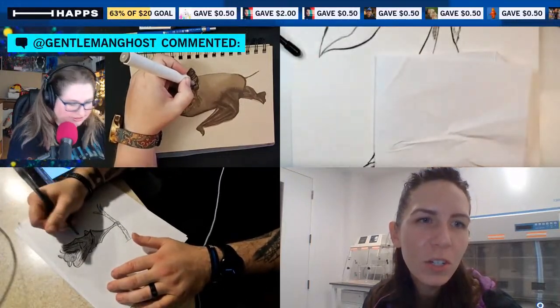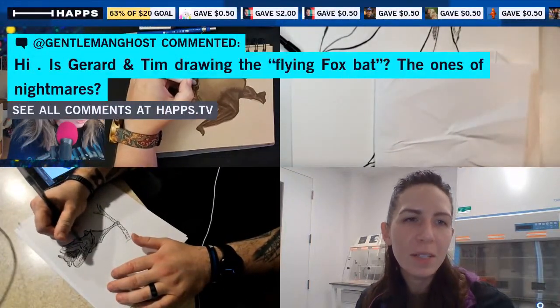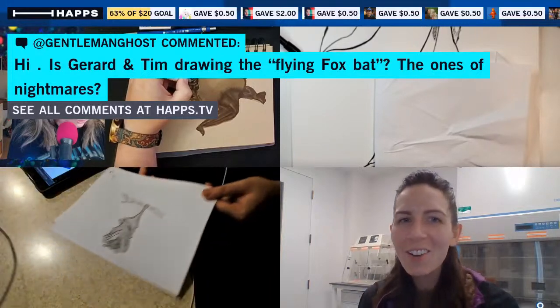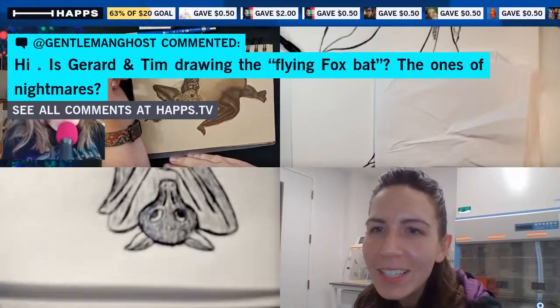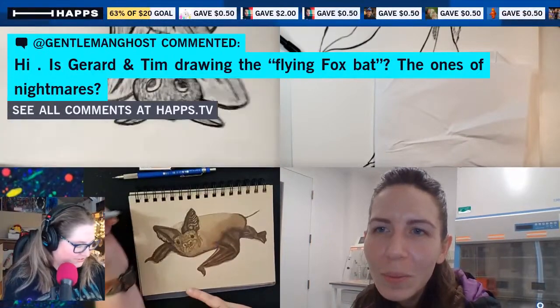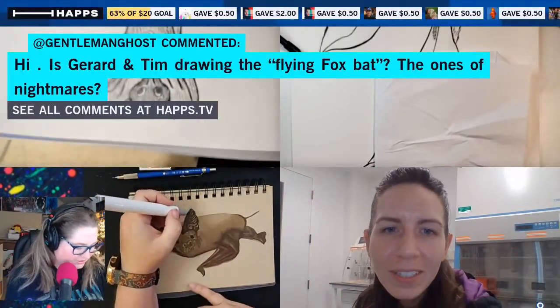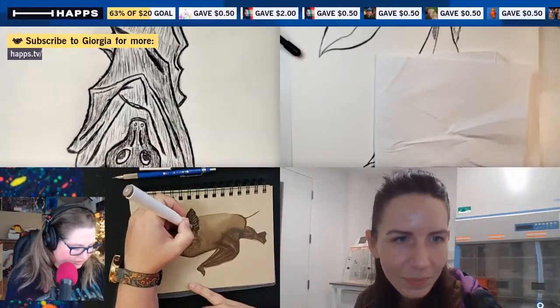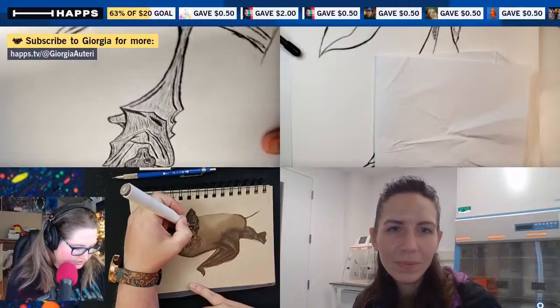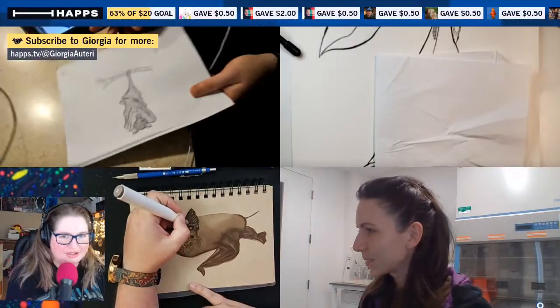He asks, are Gerald and Tim drawing the flying fox bat, the one of nightmares? I don't know about the one of nightmares, but they are flying foxes. Yes, hello, Mr. Burke from the Smokies. Hey, Joseph. Enjoying his travels. Burke Arts in the Smoky Mountains.